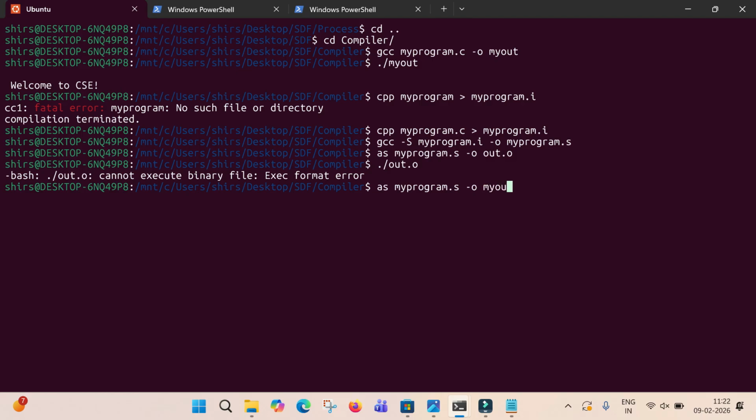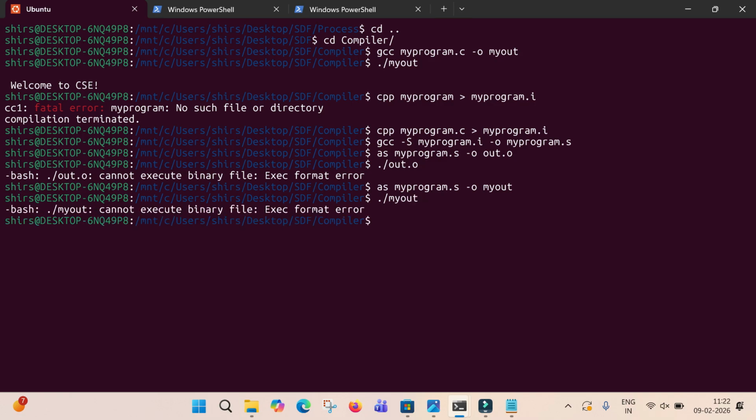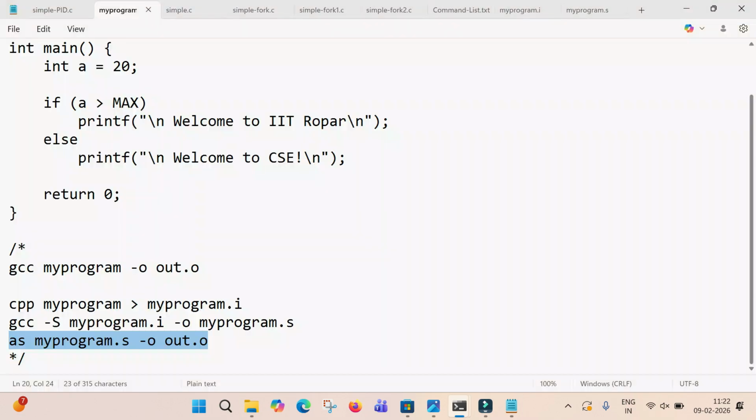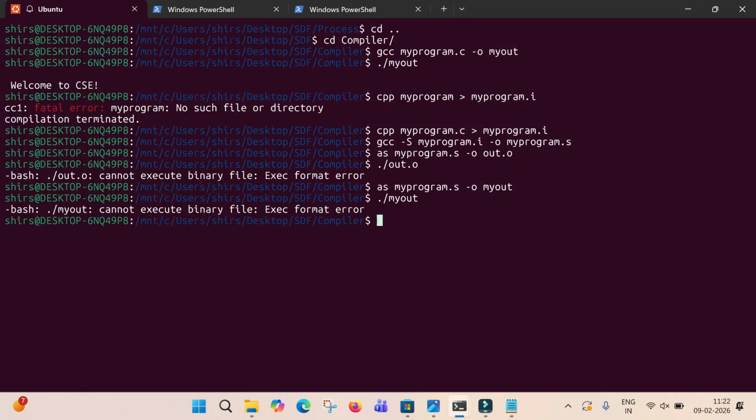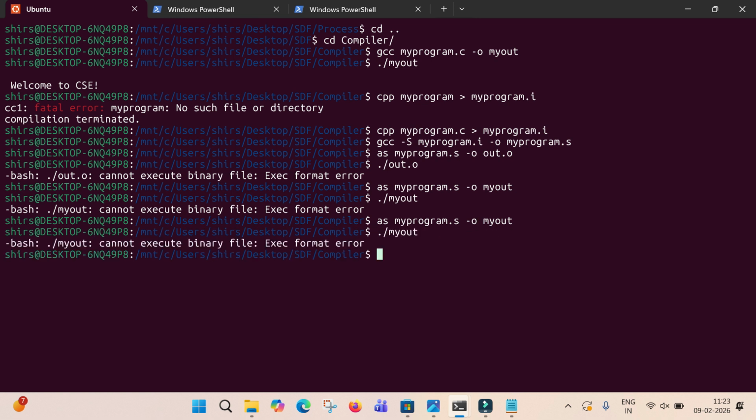It should execute. I'm not sure why it is not executing. My a.out cannot execute the file. What is the difference between my program dot c and dot s? Just one minute, let me try to see why it is not executing. It should execute. There may be some issue. Cannot execute binary file format.